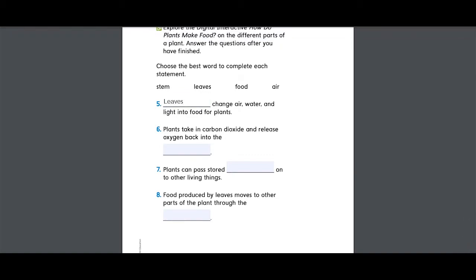Now let's take a look at the next one. Plants take in carbon dioxide and release oxygen back into the stem, food, or air. Well, if the plants take the carbon dioxide from the air, they release the oxygen back into the air. So the answer is air.